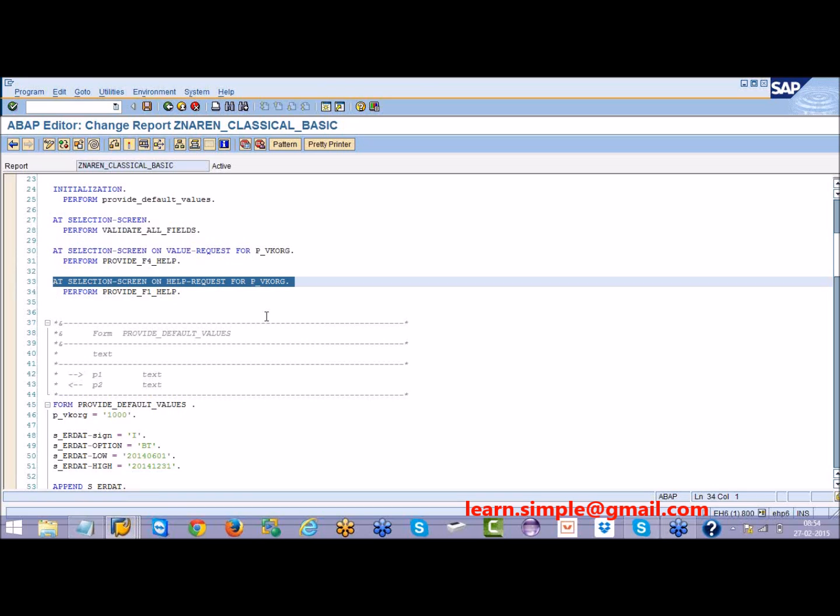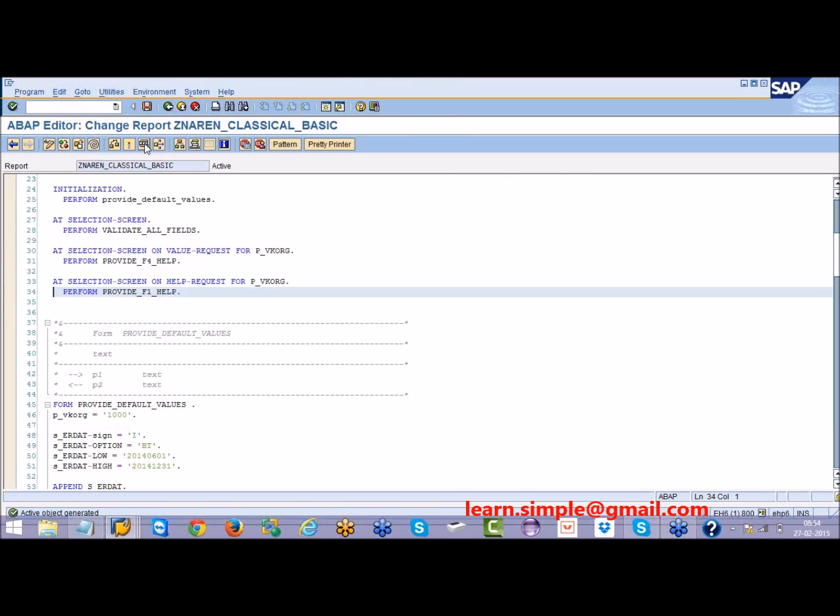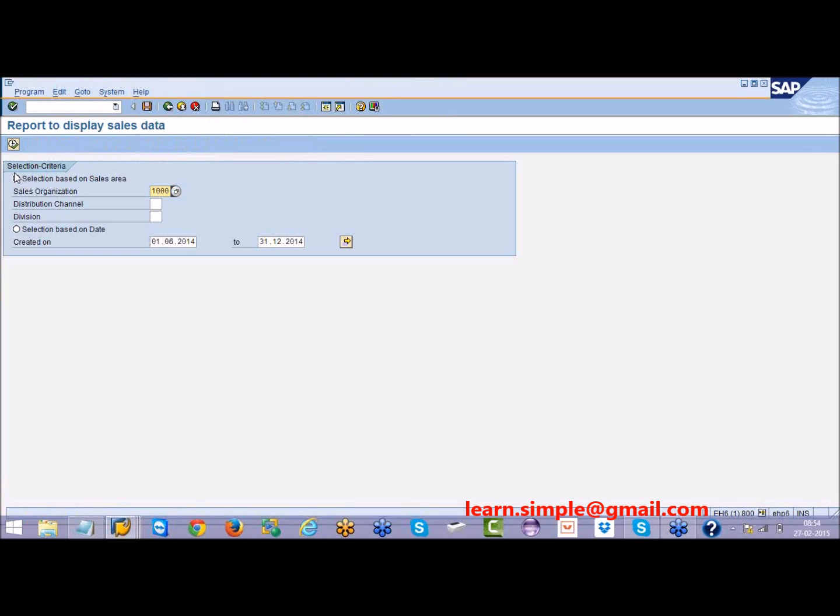There is one more important, interesting event, called AT SELECTION-SCREEN OUTPUT. As of now, when I select this particular radio button, this field is also appearing. I want to change dynamically based on this. When I select this radio button, I don't want these fields to appear here. Similarly, when I select this radio button, I don't want this field to appear here. I want to change my selection screen dynamically. How to do this, we will see in the next session.